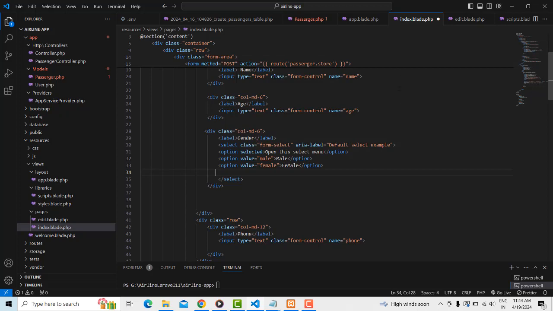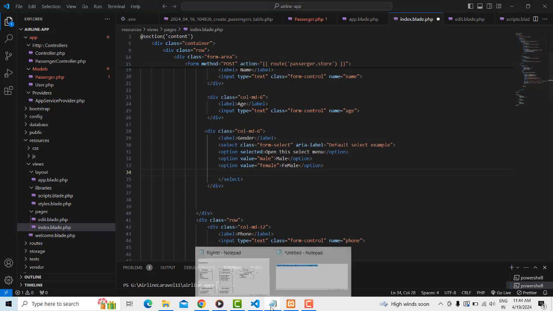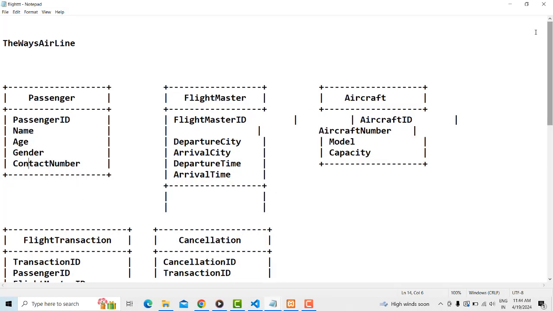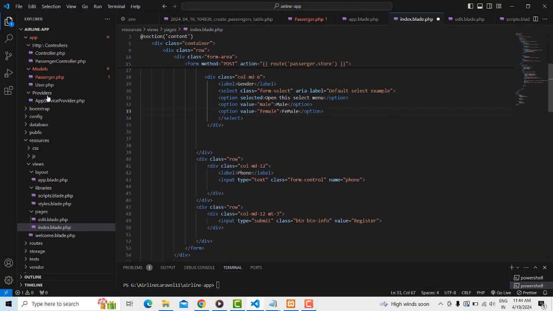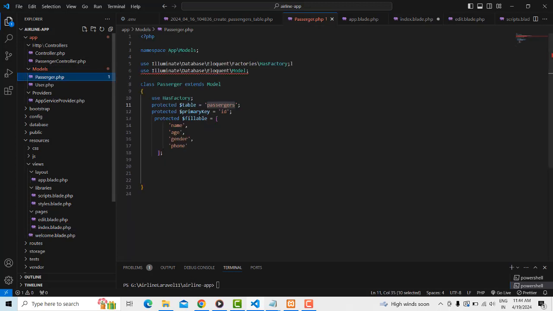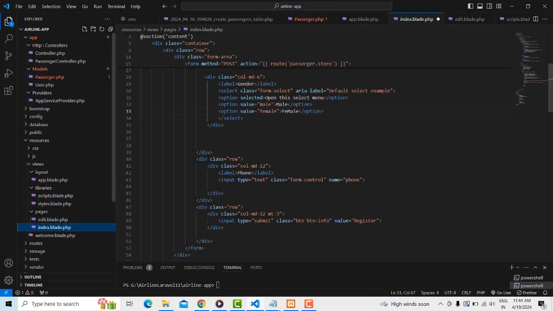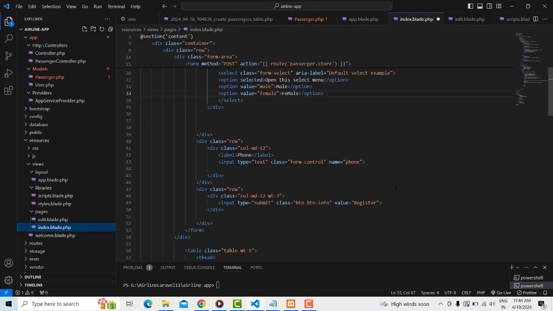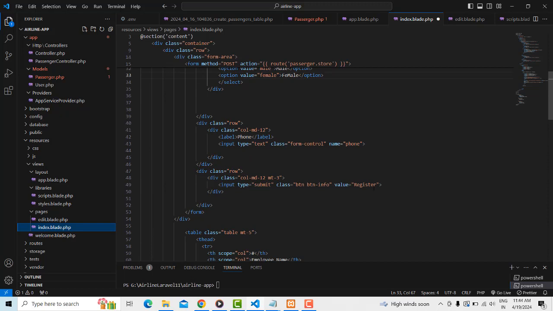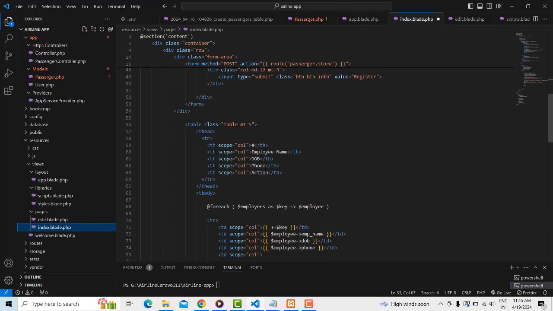So here this one should be gender, name, age, and contact number, this is a phone number, right? That's it, that's the thing you have to do. So here what I put in our models also, phone, right? Perfect, we're done, the things are perfect. Now let's go back to my project. After that, what I'm going to see: email, phone number, we need a register button. Here the table structure, this is the form, you can see here.